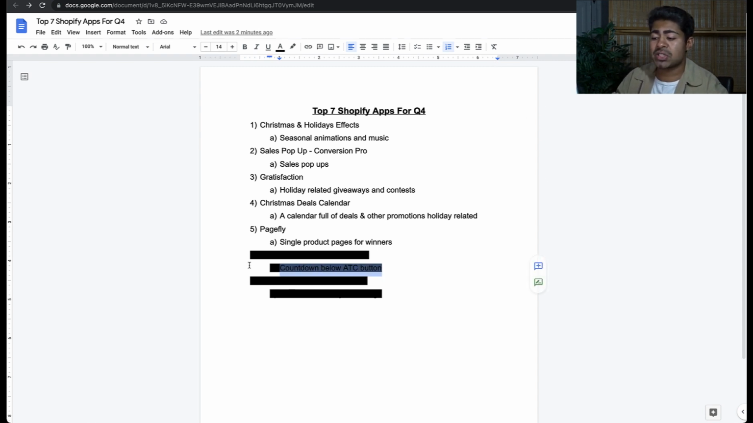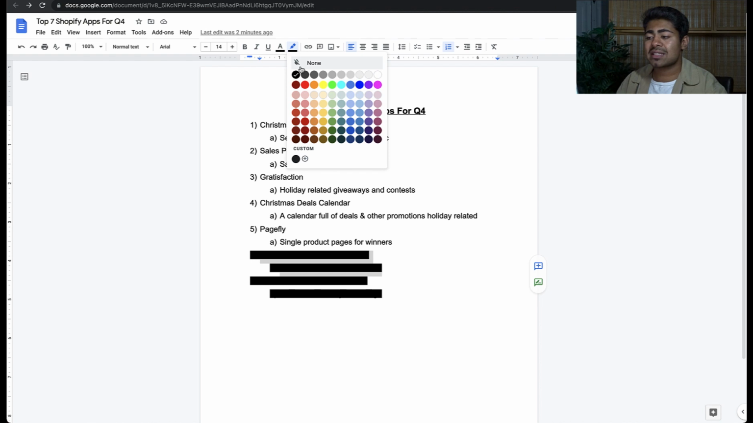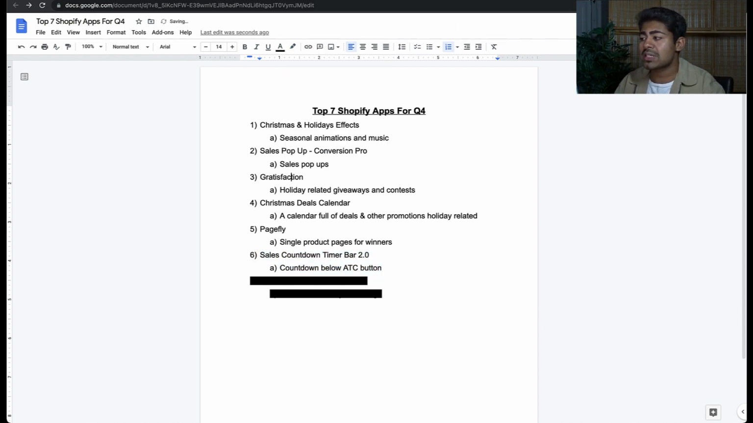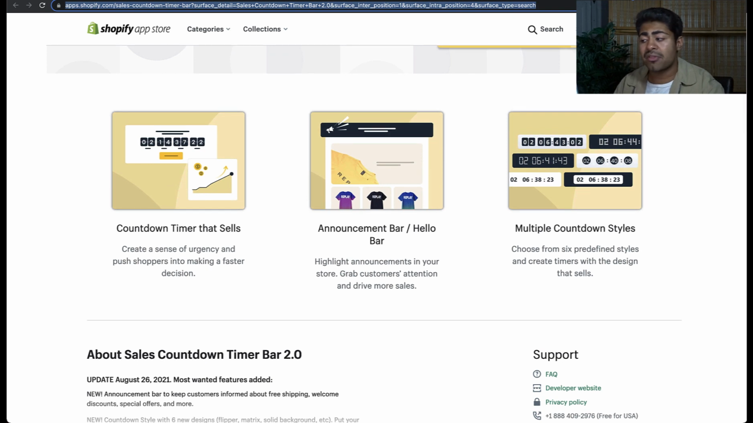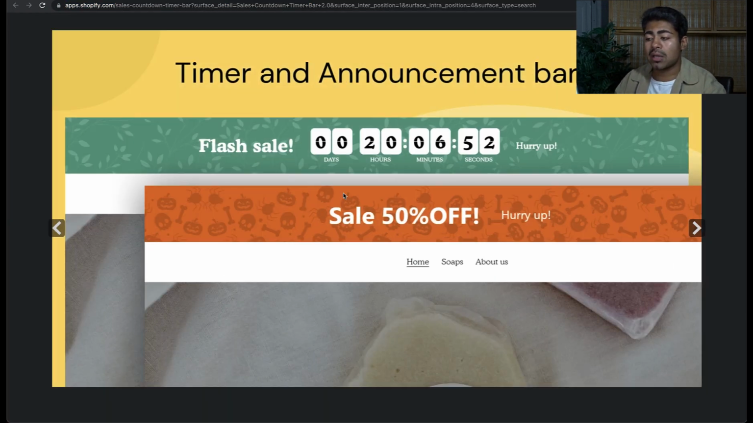But app number 6 on my list is the Sales Countdown Timer Bar 2.0. This app just lets you put a sales countdown timer, maybe at the announcement bar at the very top or right below on the product page. But the reason why I recommend this app over the other app which provides this is simply because of the variety of different templates available.